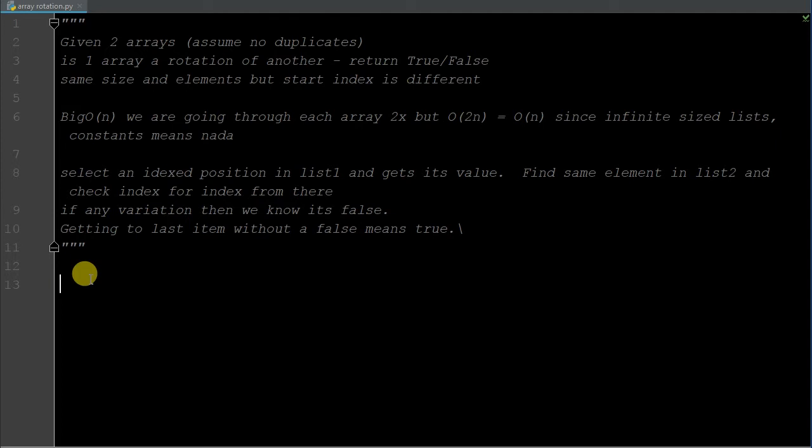This is going to be a big O of n. It's going to be linear. We're going to go through each array 2 times, so it's O of 2n, and again, the 2 is not going to count, because constants are going to be nothing as you get infinitely large.